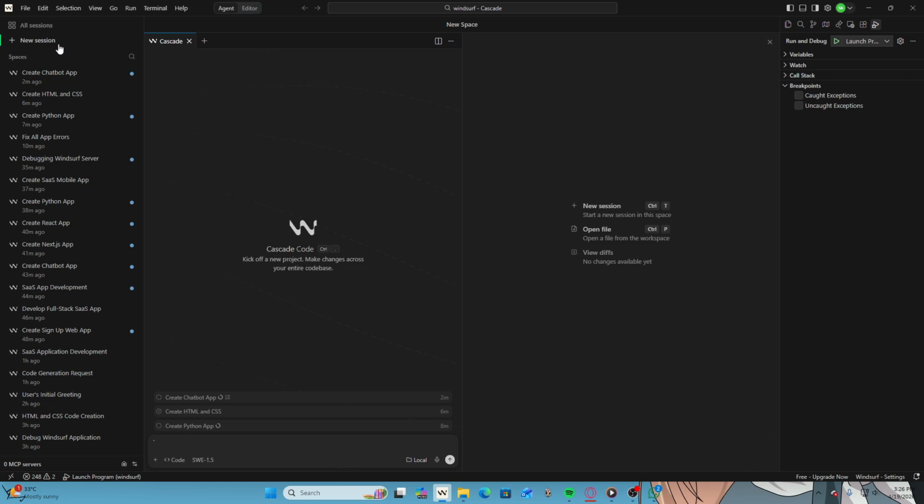This is typically a prominently displayed button. Click on this option and a loading indicator may briefly appear. Once the new session is created, you will see that a cascade code has appeared on your screen, which is crucial for the next steps.